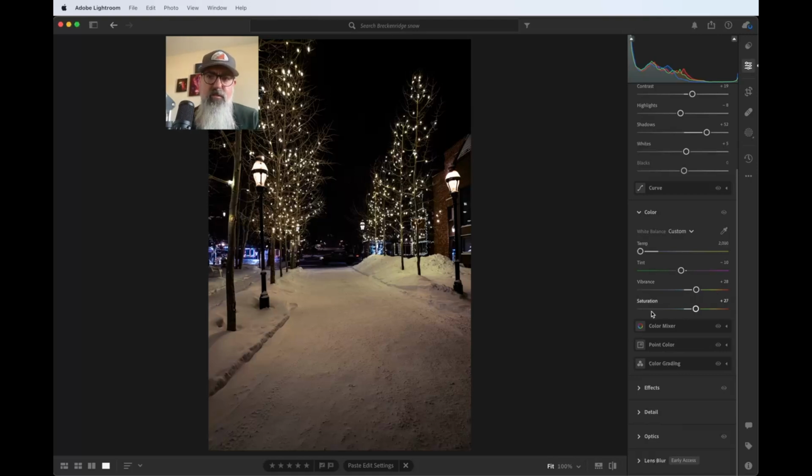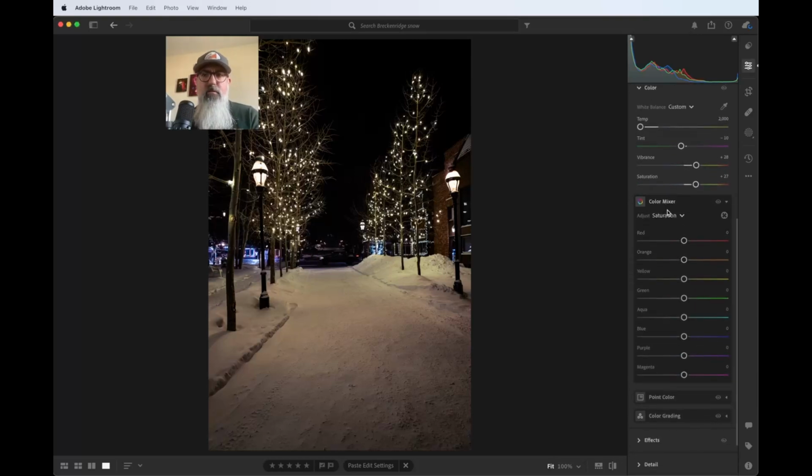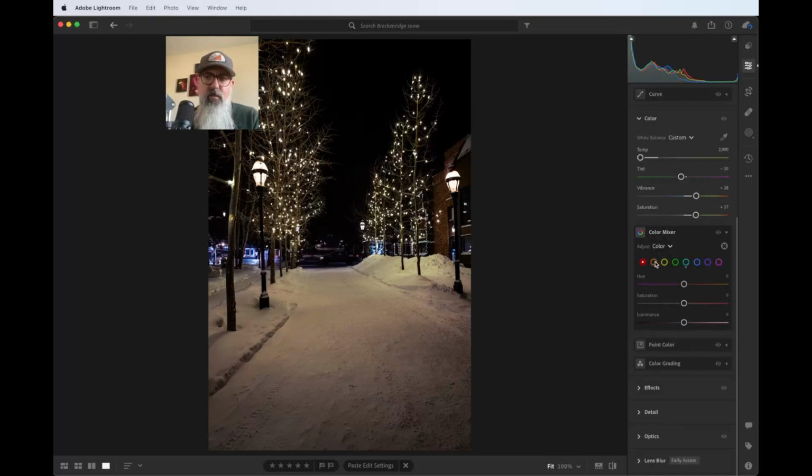The vibrance and saturation are both available here. And then we come to the color mixer, which is basically exactly the same as the color mixer in Lightroom Classic. You have the ability to edit based on specific colors, or you can show all the saturation, luminance, or hue sliders and edit each of those on their own, right?